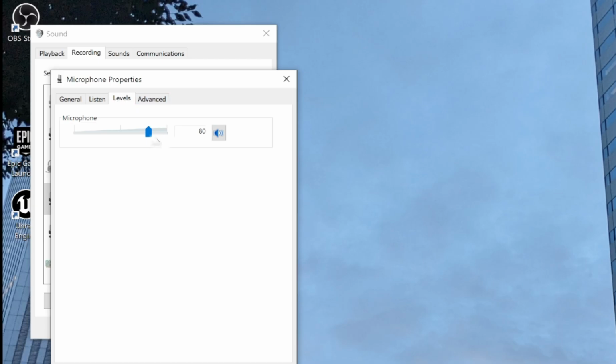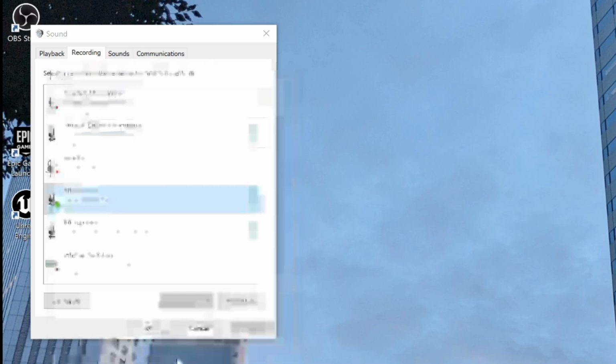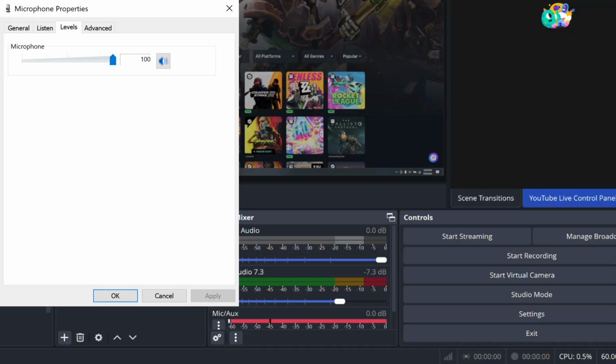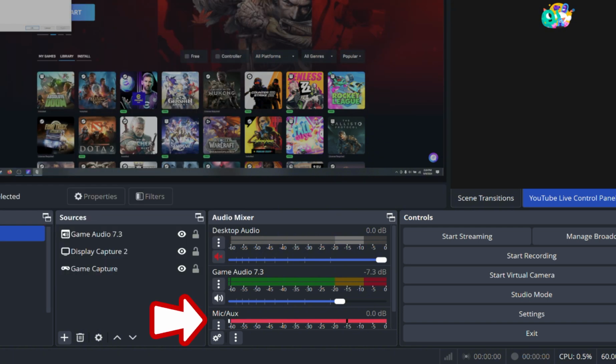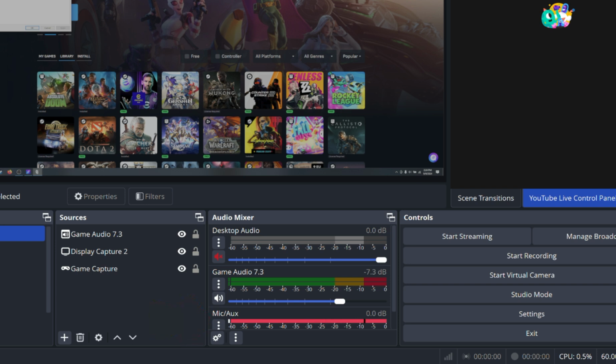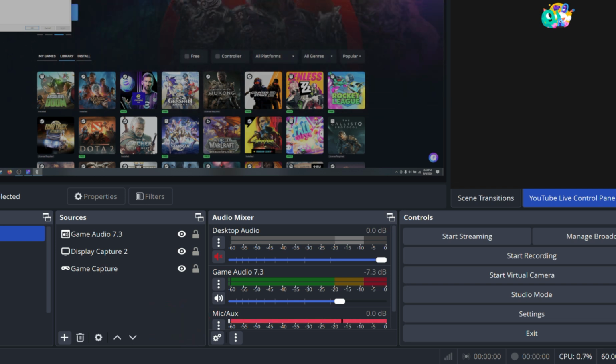But this is at 80%. Now I try to not put it at 100 because that's when distortion comes in. It could go really loud and hurt your ears. This is what it sounds like at 100%. I'm just talking at the same volume as before, and you could see it's really, really loud. I might turn down the volume for this video so it doesn't hurt your ears, but you could hear how it's very distorted.